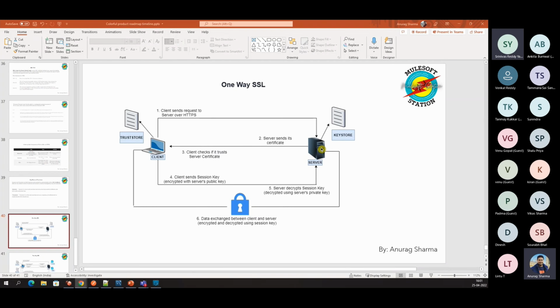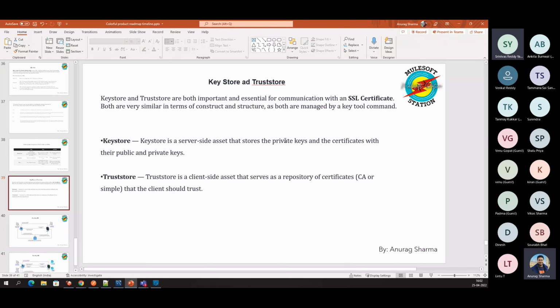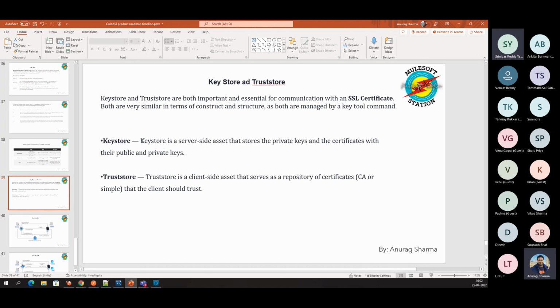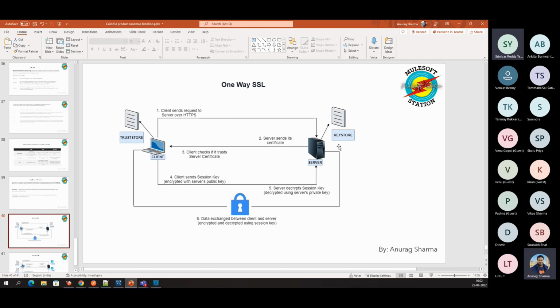This server is configured with the key store, and it retrieves its certificate from the key store. If you go back to the key store, it stores private keys and certificates. In the same way, here the server is configured with the key store and retrieves its certificate from it. Whatever definitions for key store and trust store I have written, I will explain that way only. This diagram is similar to that.